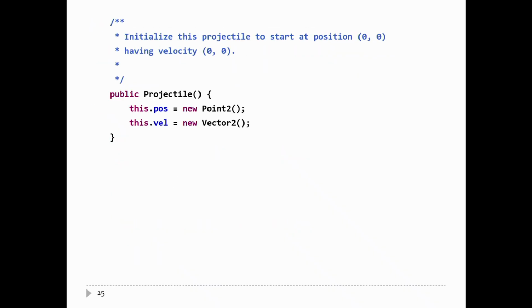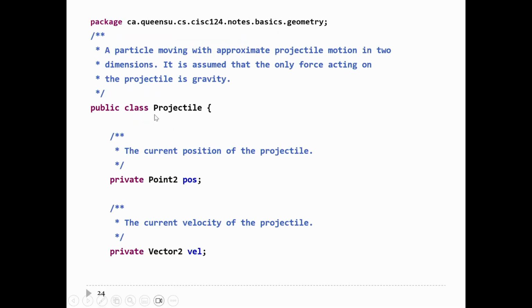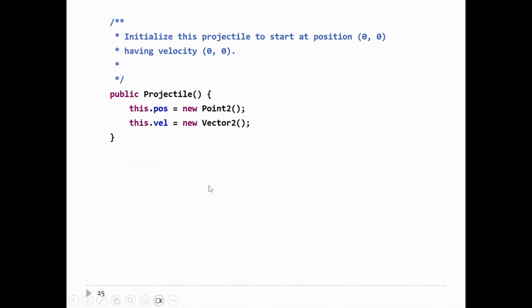There's the no argument constructor. Your no argument constructor has to set the position and velocity, so it has to set these fields here. For the no argument constructor, you have to make a new object. There's no other way to do this. You have to set the position and velocity to something. So here we're going to make a new point, which will be 0, 0. We're going to make a new vector, which will also be 0, 0 in this case. So the position of the projectile is the origin, and it's not moving, so its velocity is 0.